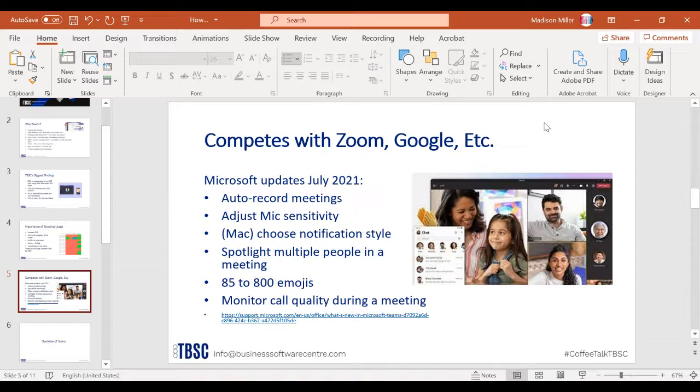Now, there is also an adjusting mic sensitivity update. Microsoft Teams is pretty good at doing this automatically for you, but it makes it more of a unique experience when you can tailor the mic sensitivity on your own. There is a new notification style. This is just for MacBooks. With Macs, it's an integrated system that works directly with Mac notifications. So there's a new way of notifications.